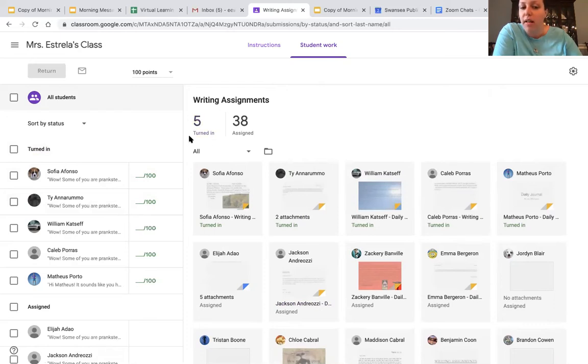I'll read them all, and then I will return the assignment to them. That way, if there's a writing assignment tomorrow, they have access. They can log in and they can do the exact same thing. I don't want you creating a brand new slideshow every single writing assignment. I would like you working with the same one, and you'll just keep adding a new slide each time.